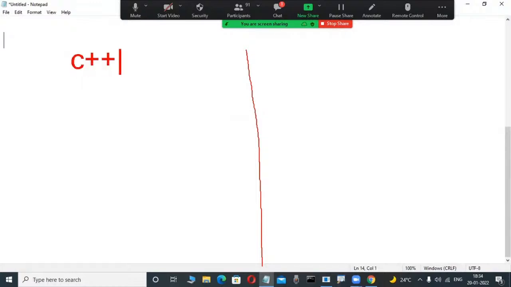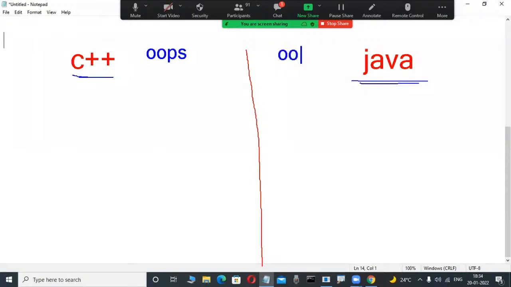C++ is a language. Java is a language. For example, computer students know these. C++ is a language and also Java is a language. These are two popular object-oriented languages. In object-oriented languages, some OOPS concepts are there, some object-oriented features. Yes, here also OOPS concepts are there. Here also OOPS concepts are there.